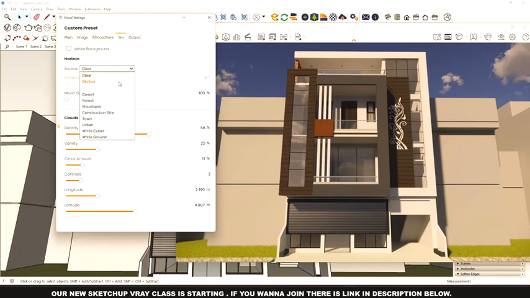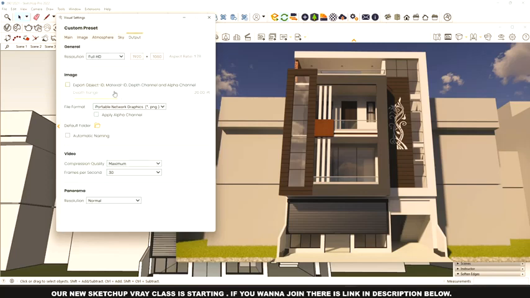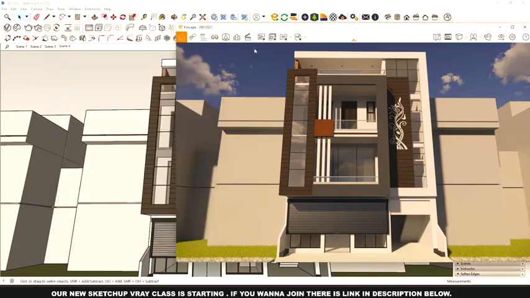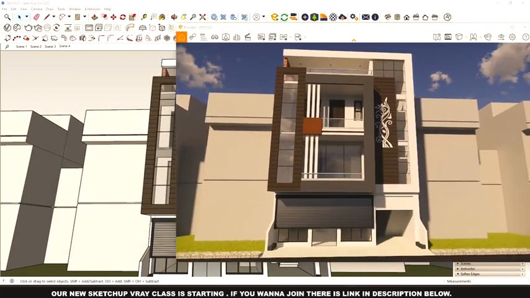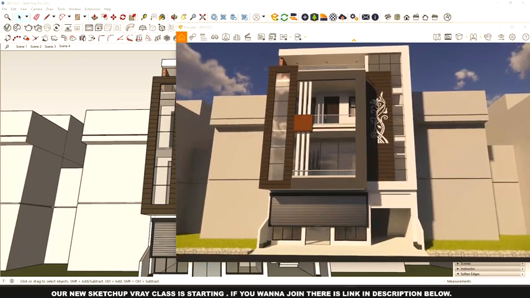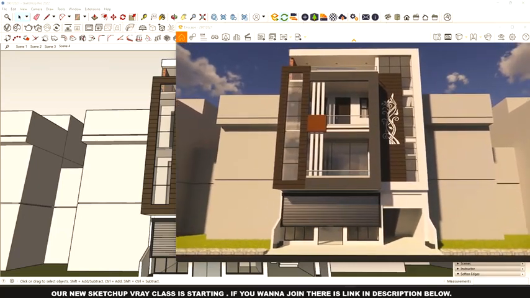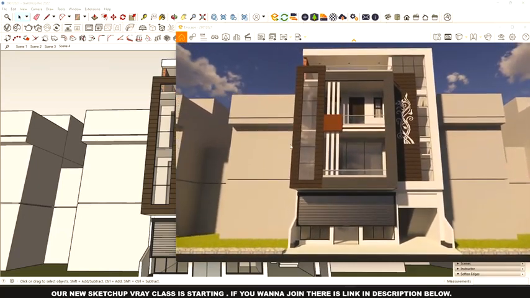Now here you can see other options available, like a skybox. I'm not going to discuss these things here. Now I'm going to close these options. Now I will edit a material here. If you don't know how to edit a material, please watch the entire video here for better understanding.